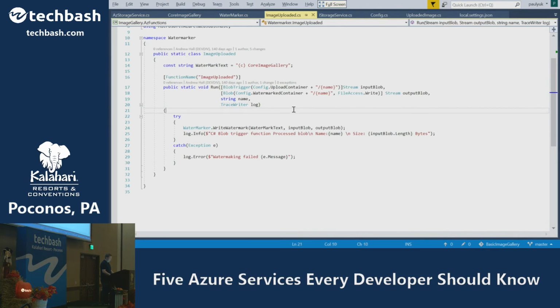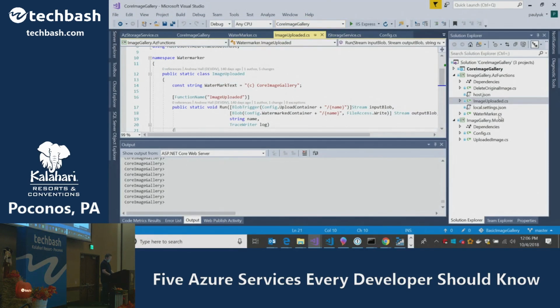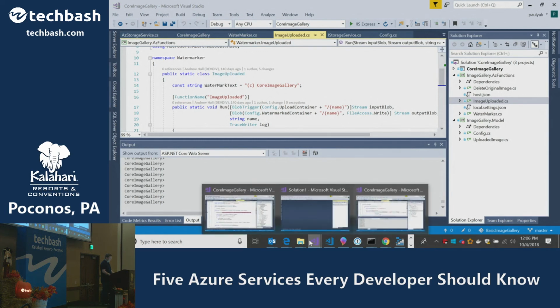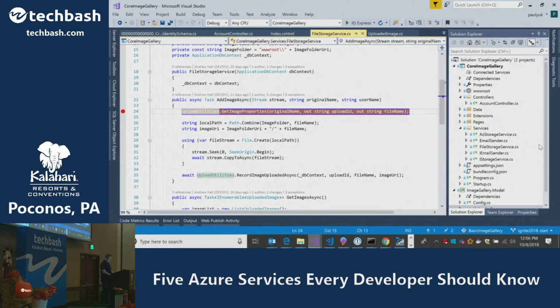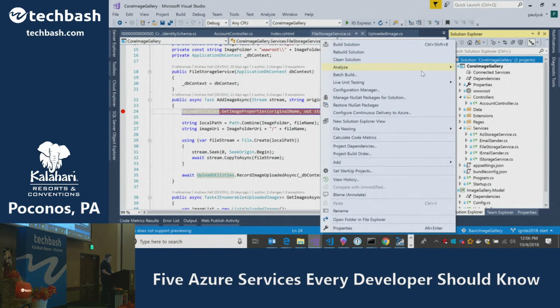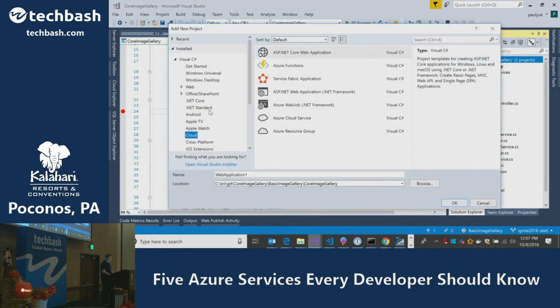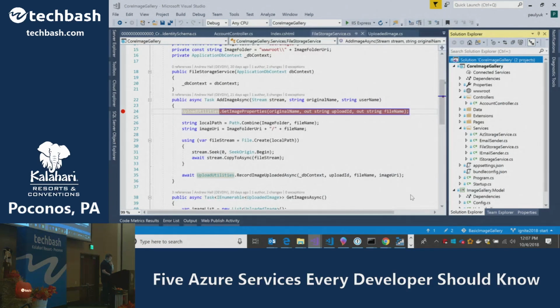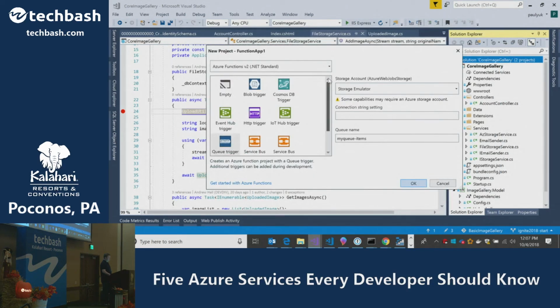Right, so I have my simple function, and let's even look at just how easy it is to create a function. So I'll take my original project, add a new project, pick cloud, and I'm going to pick Azure Functions. And I mentioned that this is event-driven programming. So we have a set of stock services and events that you can respond to, right? So I could here trigger off of blobs. I can trigger off of all kinds of things.